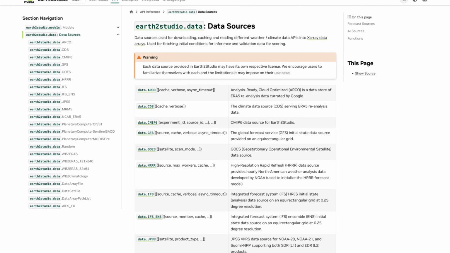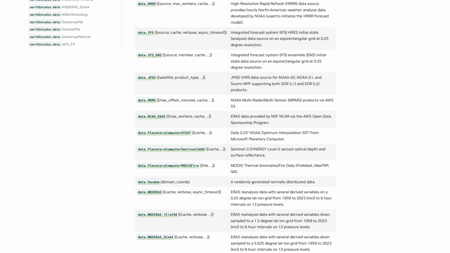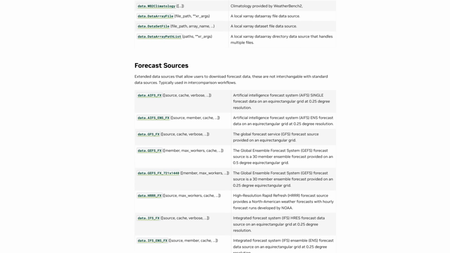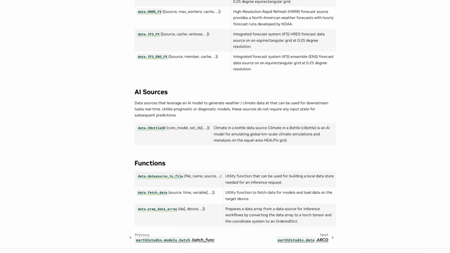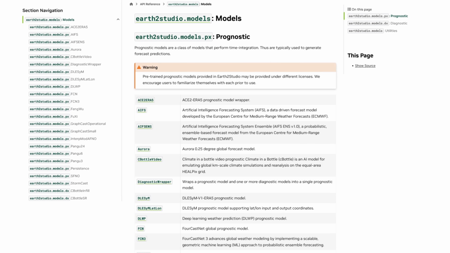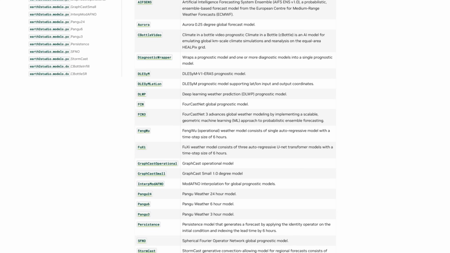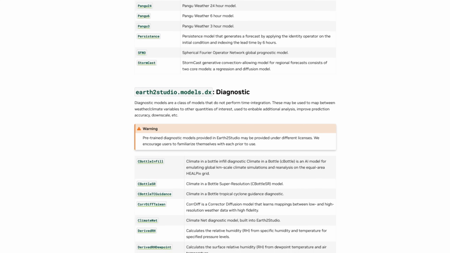To initialize your weather forecast, Earth-2 Studio provides data sources like ERA5, IFS, GFS, HRRR, GOES, and many more. Switching between data sources is possible by changing a single line of code, making experimentation, testing, and benchmarking easier than ever. Earth-2 Studio also provides access to numerous pre-trained models out of the box. For example, ForecastNet3, AIFS and Aurora for global forecasting, and CorrDiff and StormCast for regional weather modeling.